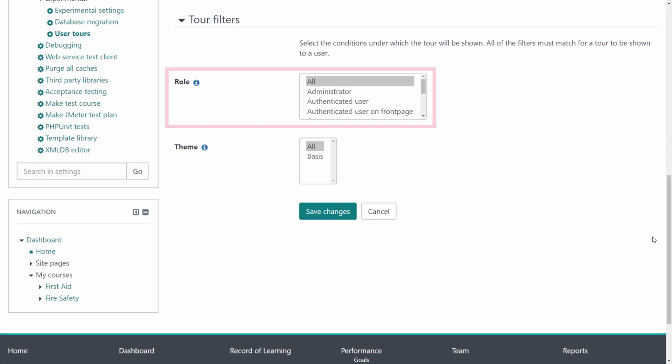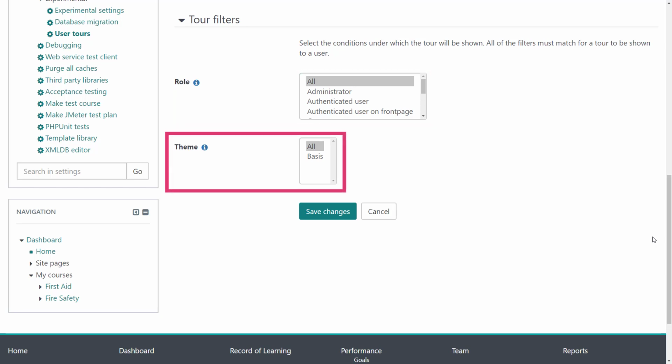Next, decide who should be shown the tour. You can show it to anyone accessing the page regardless of role, or only to specific roles. For example, you might want to point things out to other site administrators, or only highlight things in a course to users enrolled as a learner. You can also set it to appear only when a certain theme is used. I'm happy with these settings, so I'll save my changes.